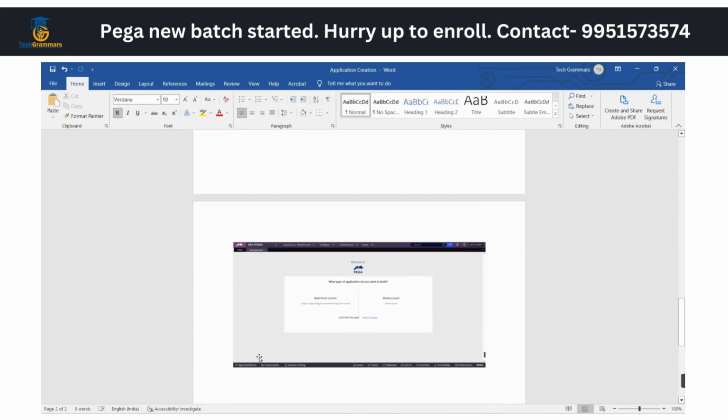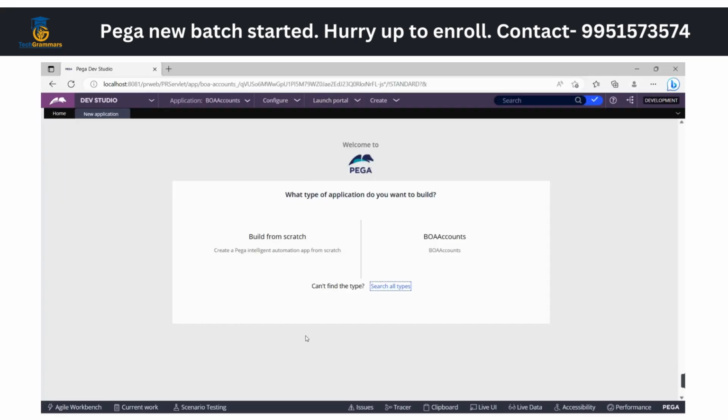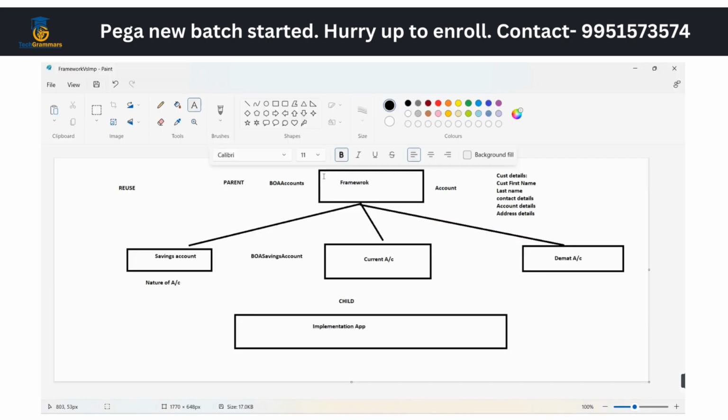Now, as per your ideology, what do I need to select? Do I need to select build from scratch, or do I need to select this BOA? Can anyone answer this question? We need to create an application in the BOA accounts. Why? Because we had already created an application on the framework. On top of it, we are creating an implementation application, right? But see here, we had already created a framework application.